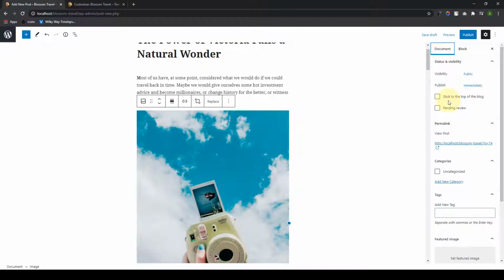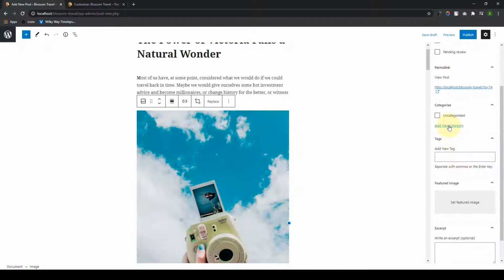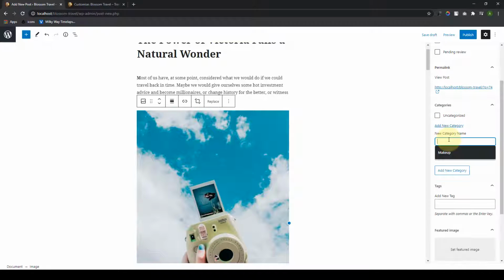Okay, so from the document section, go ahead and start adding categories. Click on add new category, and from here you'll have to add in the category name. So it can be just about anything. It can be the countries that you have visited or anything else, just about anything that you want to.